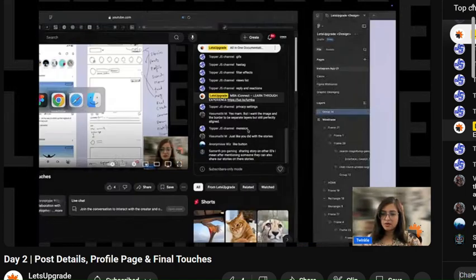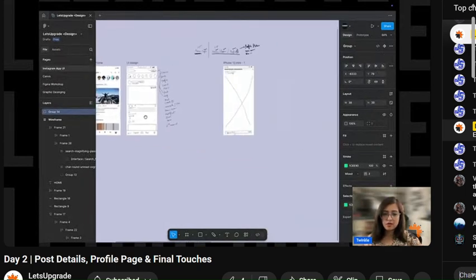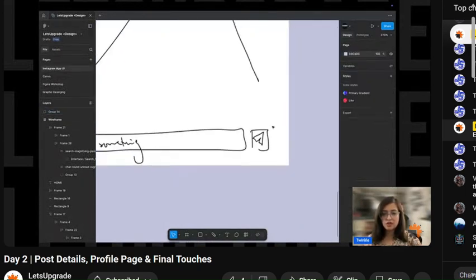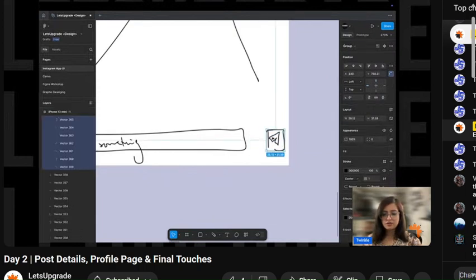Like button. Okay. All right. I think we can keep a shortcut for a like feature. Makes sense.